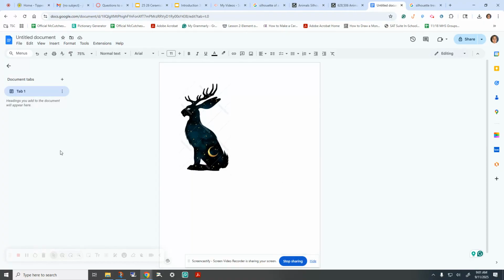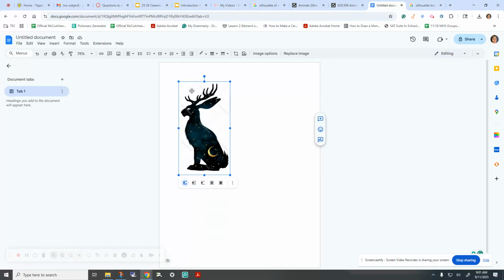So I have this at 75%, so you can see everything. Now I do have a wide space here and a wide space here for the margins. I don't want that. Okay, I can't click on it and move it. All right, because the margin's already set, so I want to change that.